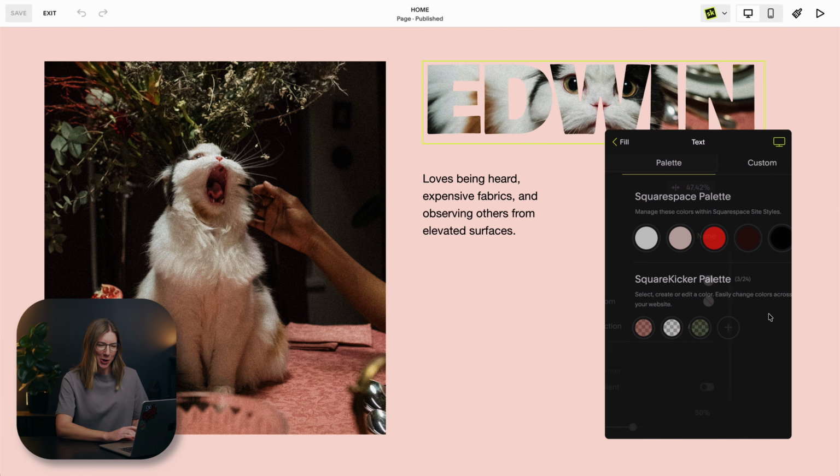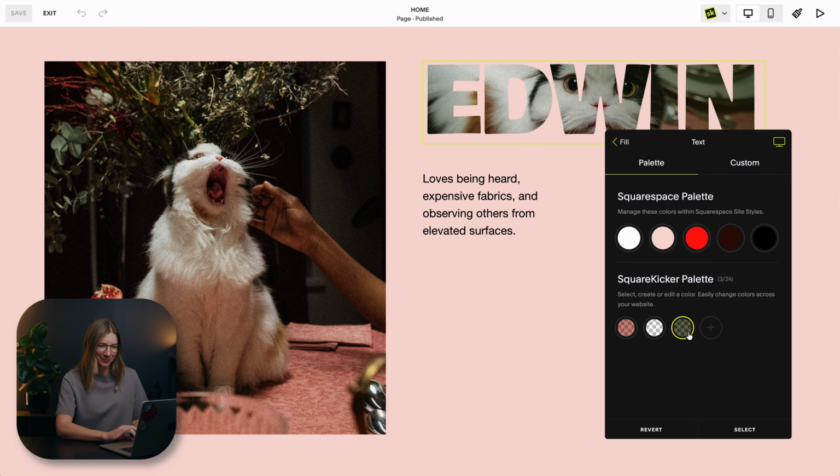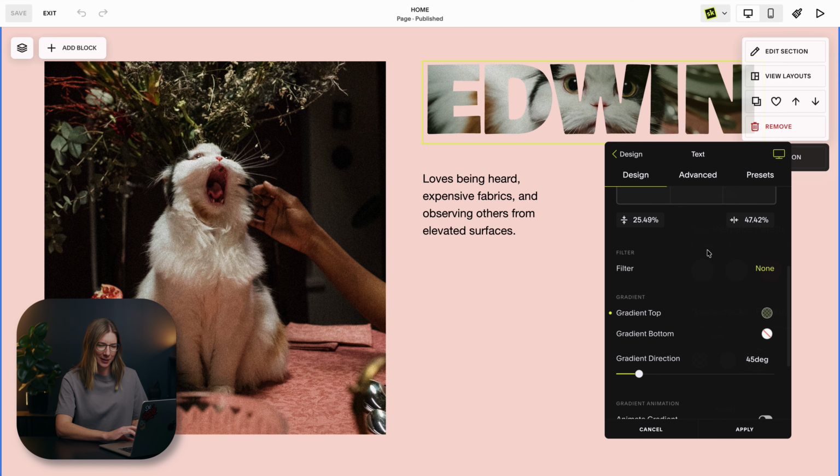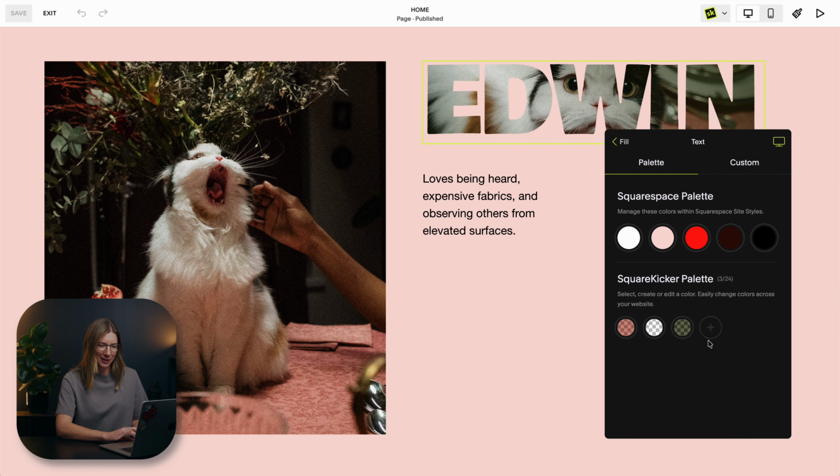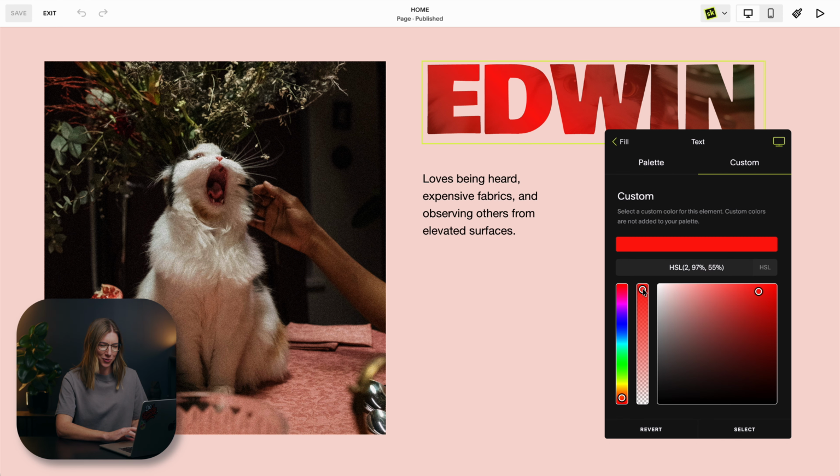So you can pick your top gradient color, and then your bottom gradient color. Now, I've got some down here that are transparent so I can see the image through, but if you haven't created one yet and you want to use something from your Squarespace palette, you can select that color, go to custom and drag that transparency down.